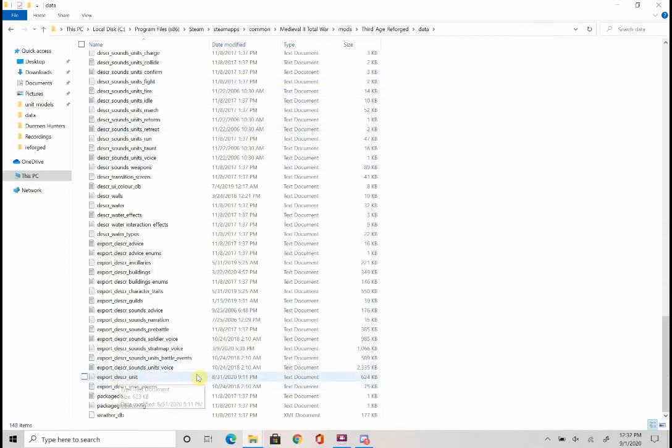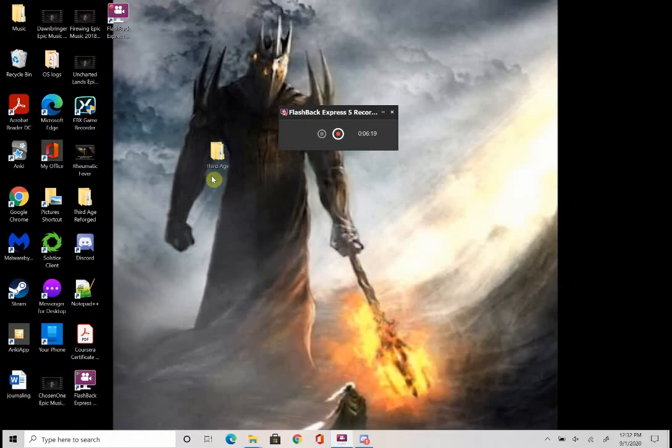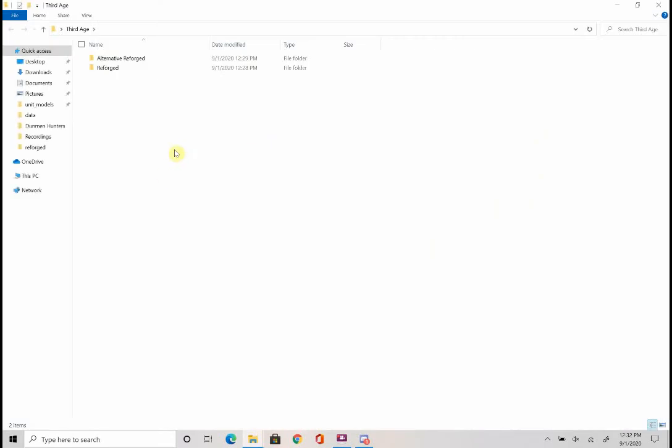You're going to want to cut that, and go into the folders we created earlier, go into Reforged, go into Data. You're going to want to paste the export descript unit folder right here. Don't put it in either one of these folders. Put it right here. All right?